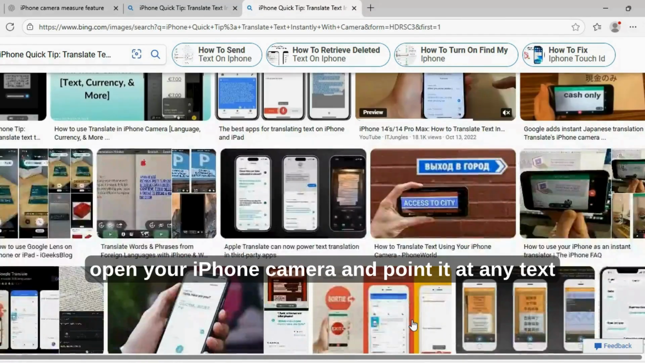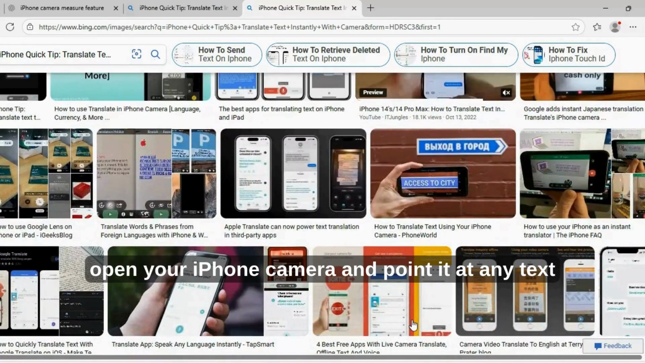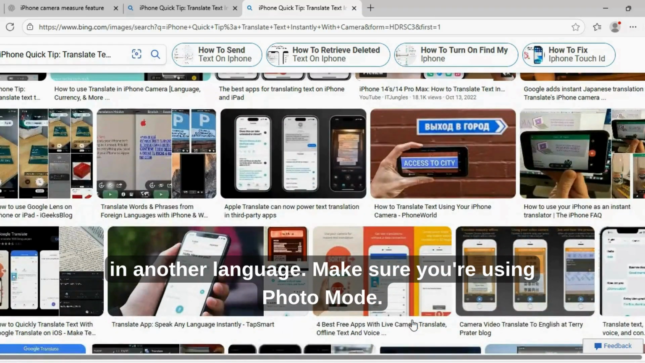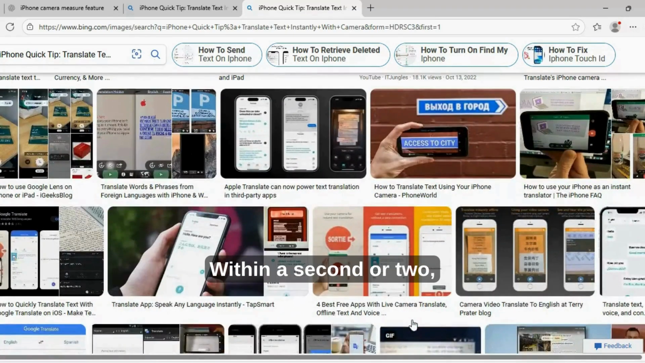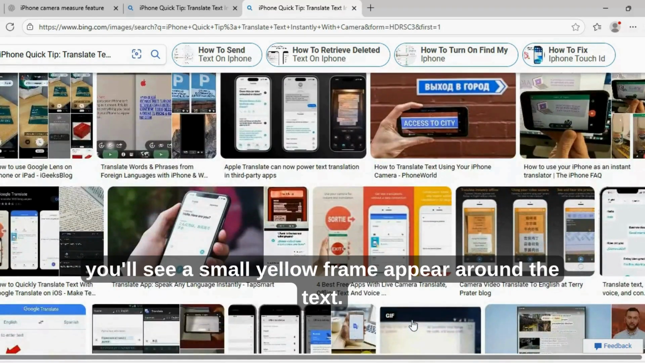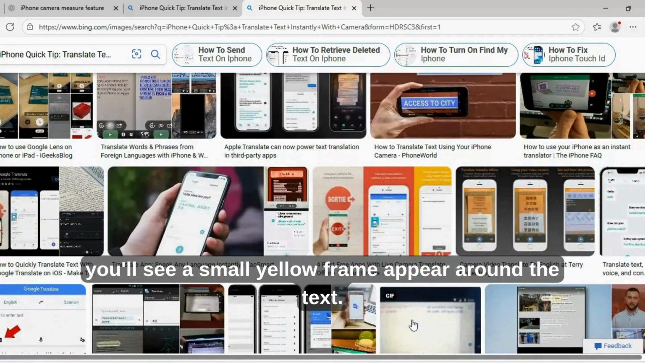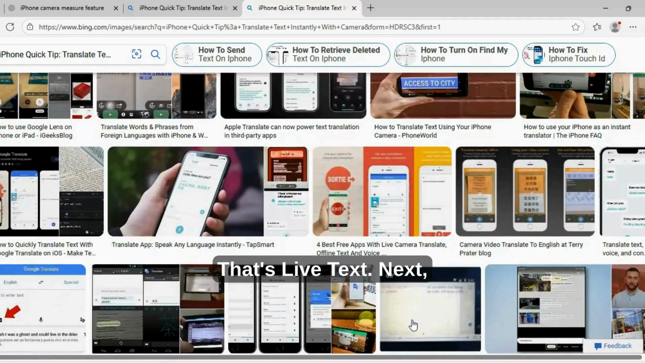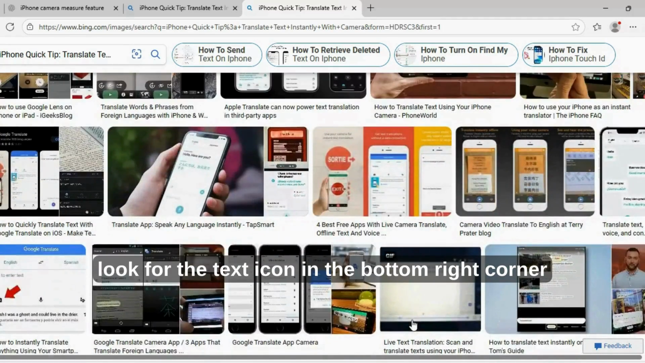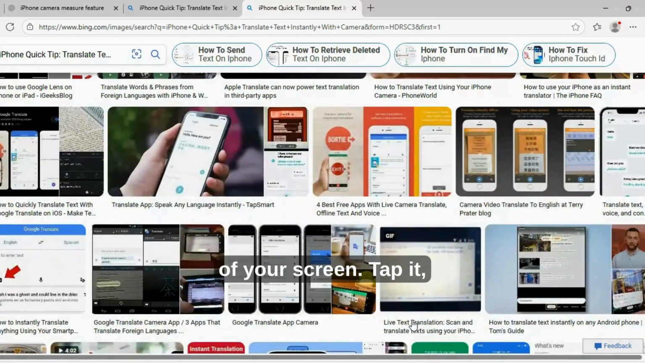To try this out, open your iPhone camera and point it at any text in another language. Make sure you're using photo mode. Within a second or two, you'll see a small yellow frame appear around the text. That's live text recognizing the words. Next, look for the text icon in the bottom right corner of your screen.